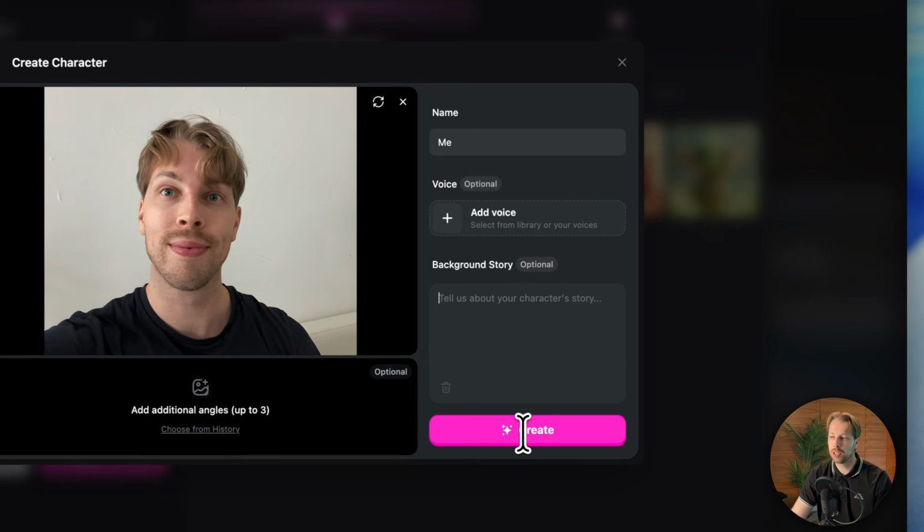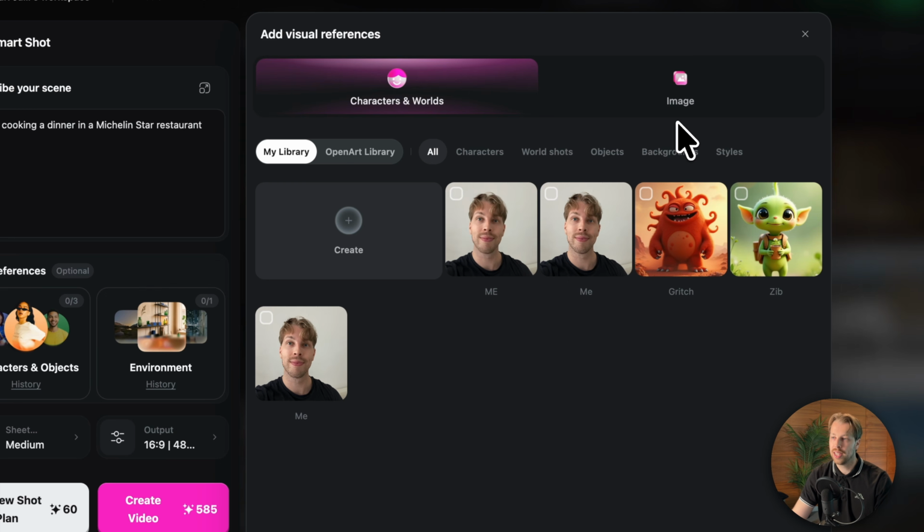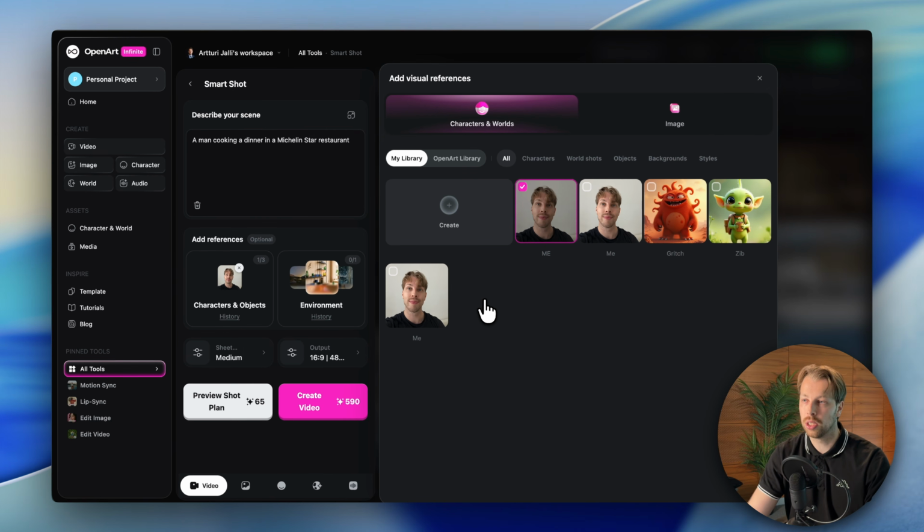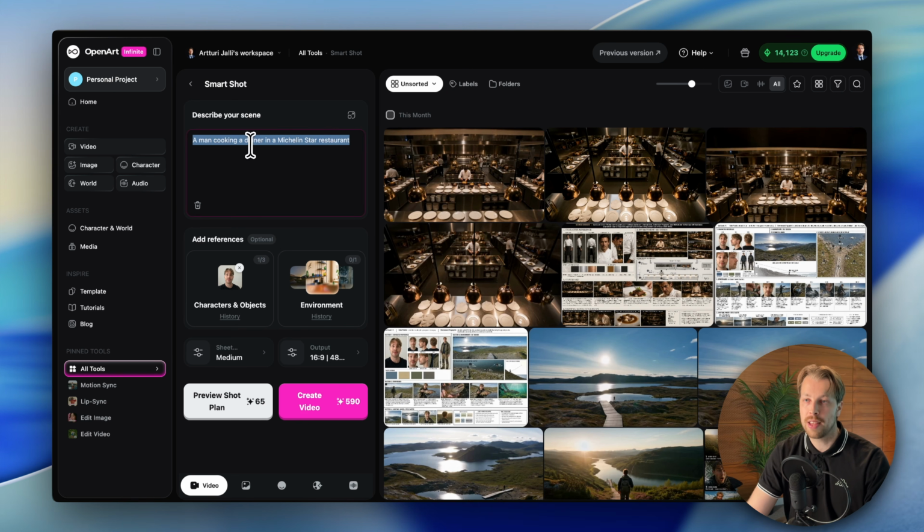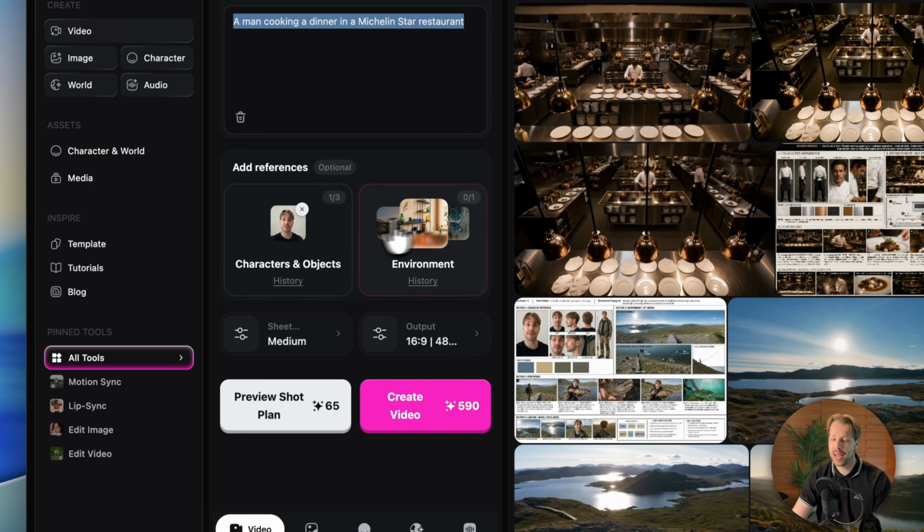So then we can hit create, and once you do that, your character will show up over here in the character section of the Smartshot feature. And then on top of giving this instruction and choosing your character, you can also specify an environment. So you can, for example, tell the AI on a separate window to create a picture of a restaurant, but for this one, let's just leave it blank because the most important part is this character and objects feature.